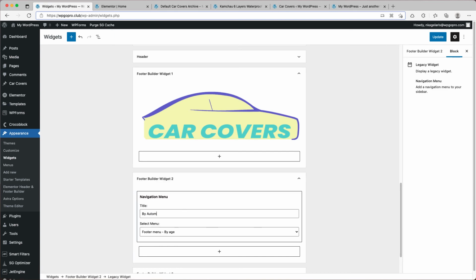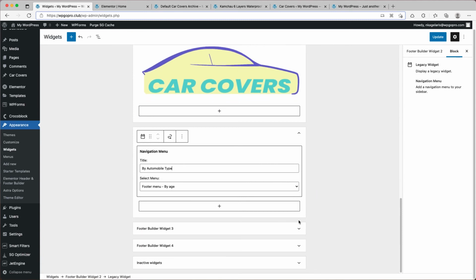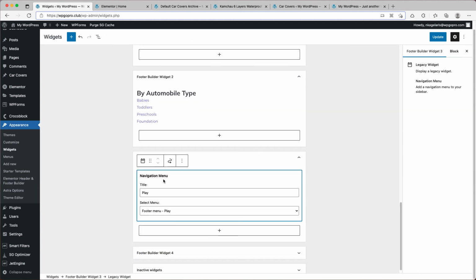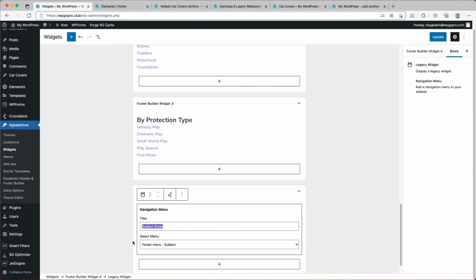Expand the Footer Builder Widget 2. Click on the menu to get into the edit mode. Change the title to By Automobile Type. Expand the Footer Builder Widget 3. Click on the menu to get into the edit mode. Change the title to By Protection Type. Expand the Footer Builder Widget 4. Click on the menu to get into the edit mode. Change the title to By Status. Click Update, then go to Menus.